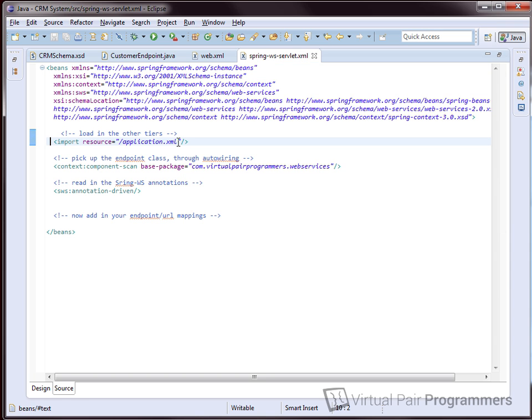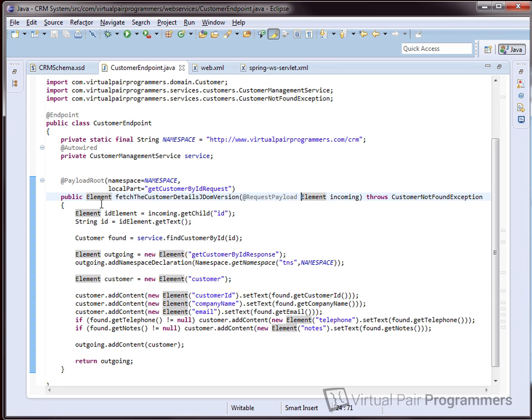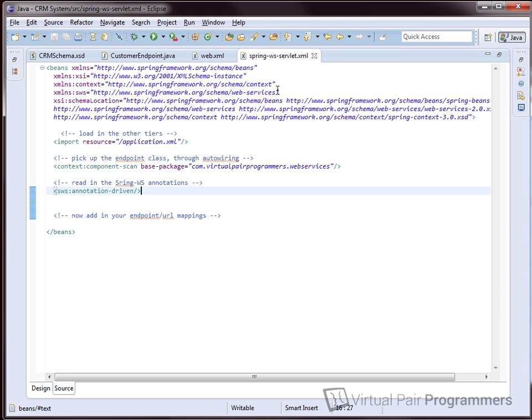First of all, I'm importing in all of the other tiers of our application. You'll be used to doing that kind of thing. And then I'm doing a component scan on the base package of our web services. So this is going to find that endpoint class. But then you need an additional directive called annotation driven. Now, I've never understood why this doesn't replace the previous tag. I suspect it's a slight oversight by the designers, but you do need this tag here. This is what tells Spring WS to go and find all of the other annotations, such as payload route. It's effectively doing all of the work of setting up the actual endpoints.